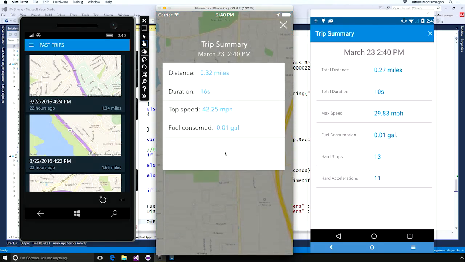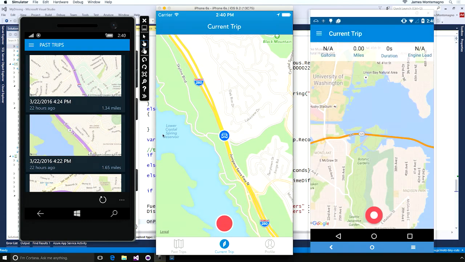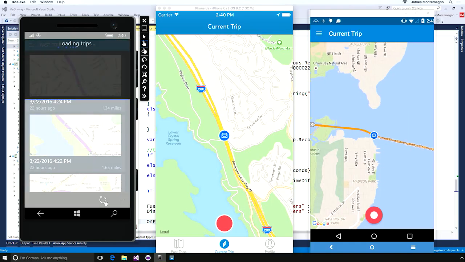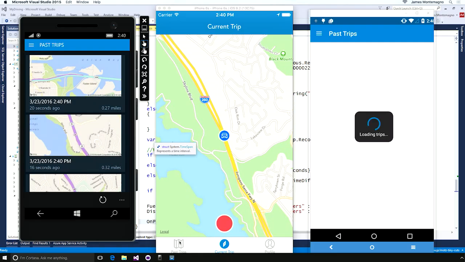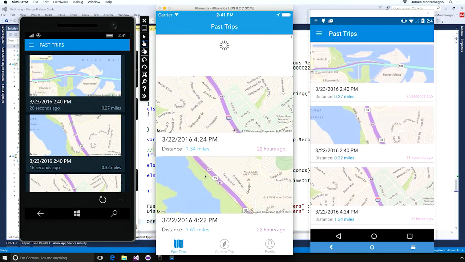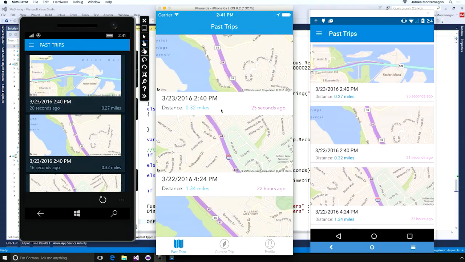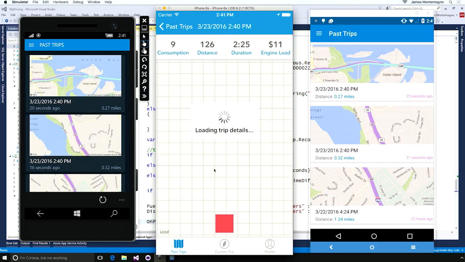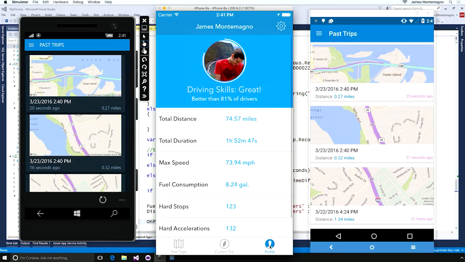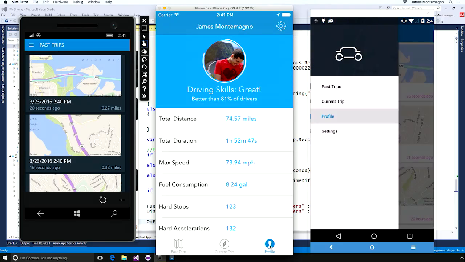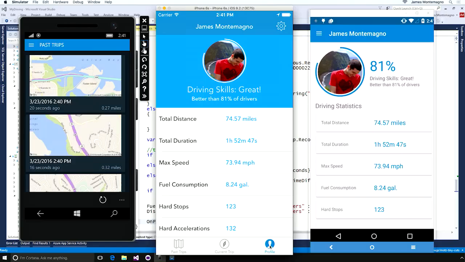Now at the same time, not only did we save and display trip summary information, but we also saved that trip up into Azure. So we'll go ahead and refresh the list data here. And we'll see what it looks like in our past trips. Here we go. Just a few seconds ago were these trips recorded and brought right into all of our different devices. I could go and tap on a trip and start playing back the details. I could also go into my profile and see how good I am as a driver. 81, not bad. Pretty good, and I've gone quite a far distance. And there you have it.